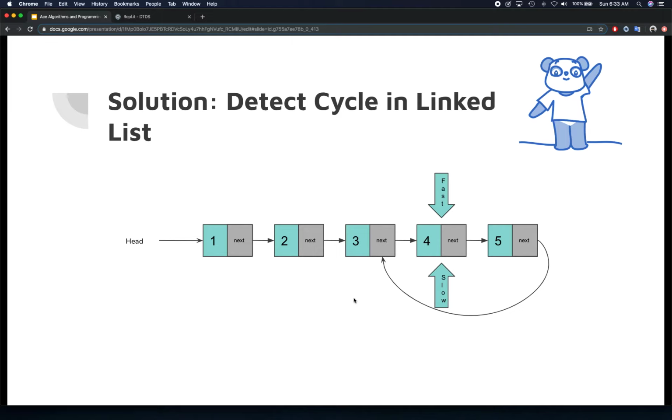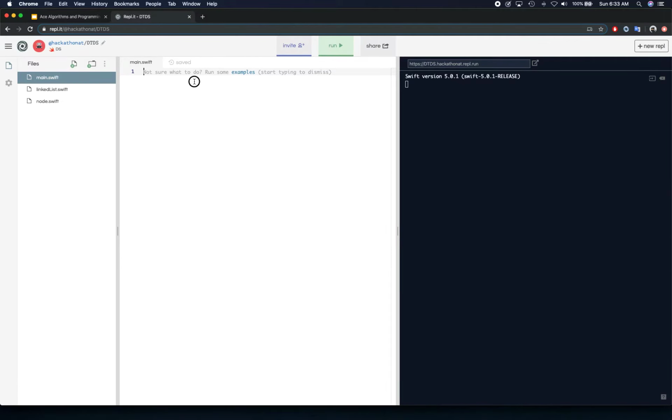Okay, so that's how we solve this problem using the two-pointer approach. Let's take a look at the code and see how we can build it. We're going to create a function called detectLoop. It's going to take a list, once again working with the node, the head pointer. We first check if the list is nil. If it is nil, we simply return false.